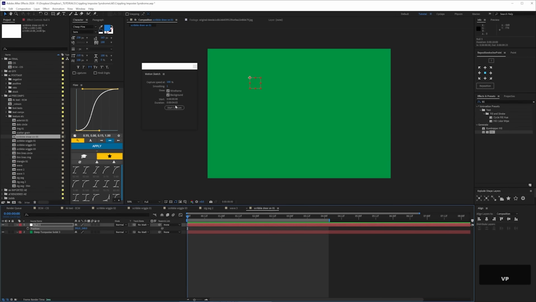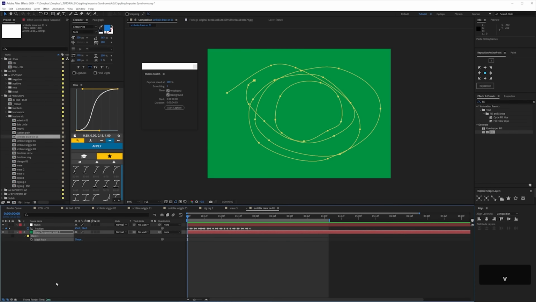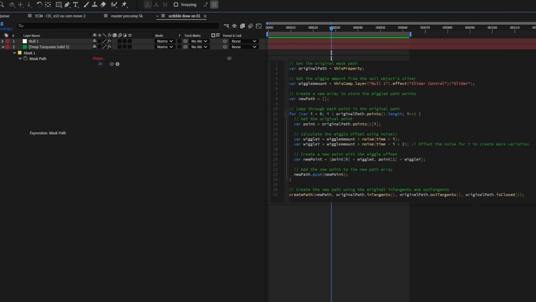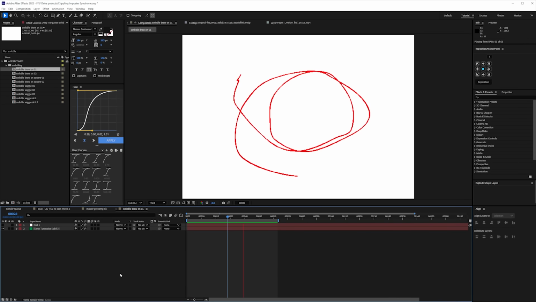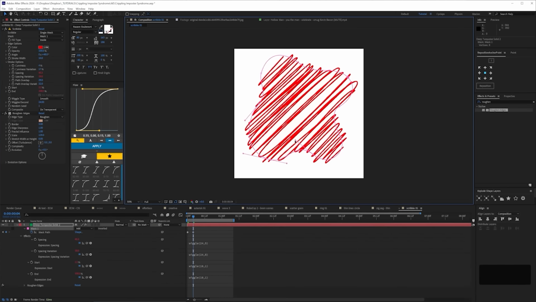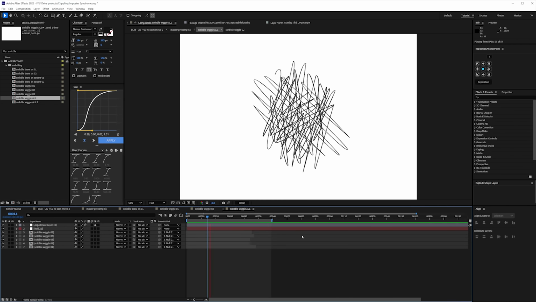One method I used was using motion sketch and drawing a null randomly around the screen, then copying the position path of that null onto a mask path of a solid, then adding the stroke effect. Then I used this expression on the mask path to wiggle it. I wasn't happy with that effect, so instead I used the scribble effect. I did a few variations and comped them together.